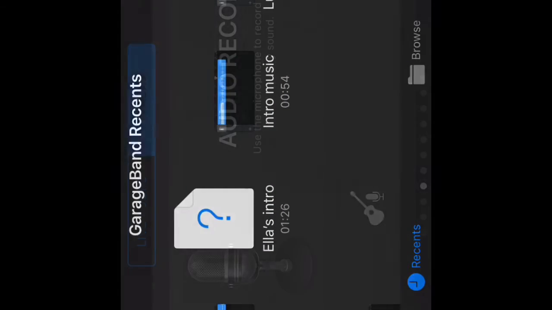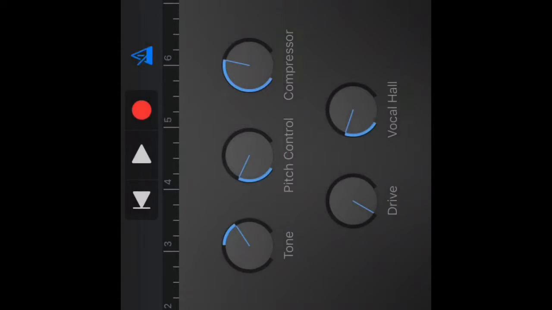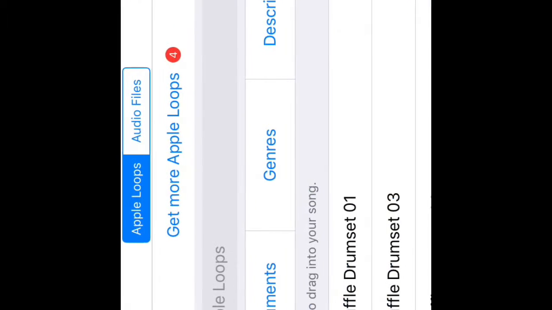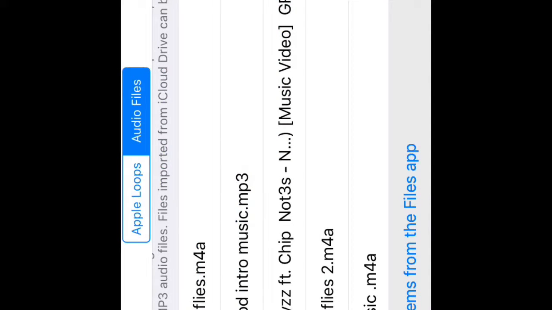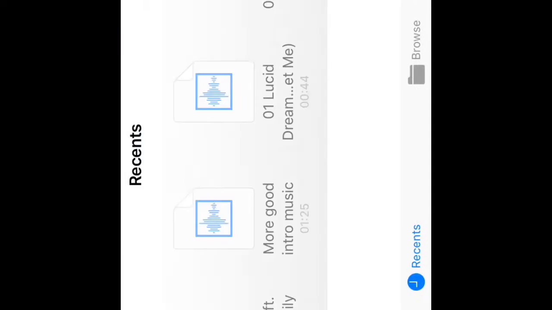Then you want to go to the voice, the three lines, loop, audio files, if it'll work. I think my iPad's broken. Then you want to go to audio files, that's what. Browse items from the Files app.